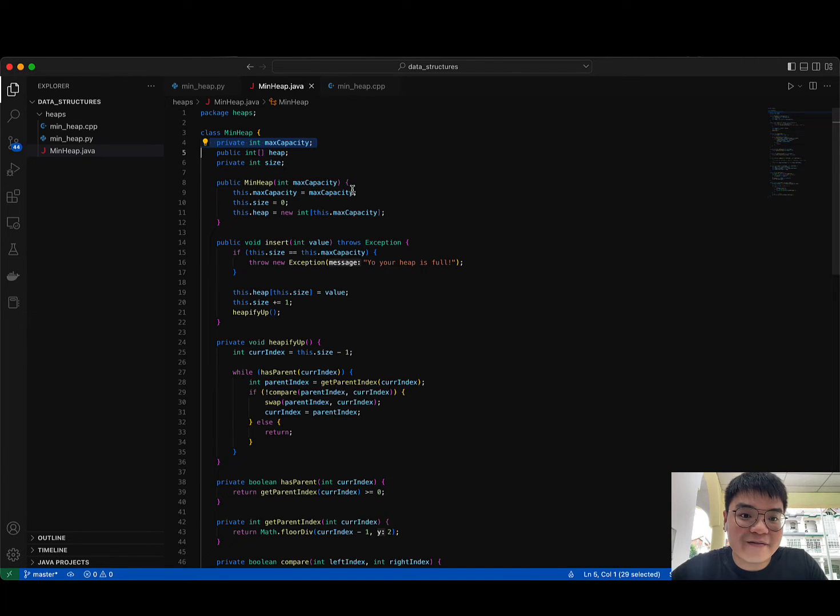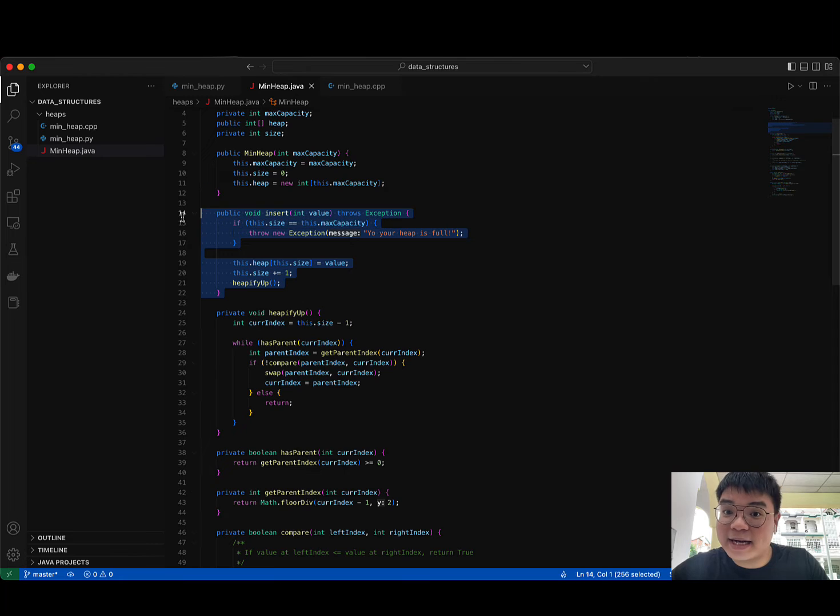To recap, we have a maximum capacity that represents the maximum number of elements this minimum heap can contain. It also has a current size, and we also have a vanilla integer array representing all elements inside the minimum heap. We have a constructor, and in the constructor we specify the maximum capacity, the size attribute, as well as initialize a new integer array of the same size as maximum capacity. We define the insert method over here, and the essence of the insert method is pretty much putting a value at the very back of the heap, and we proceed to heapify up this newly inserted value over here.